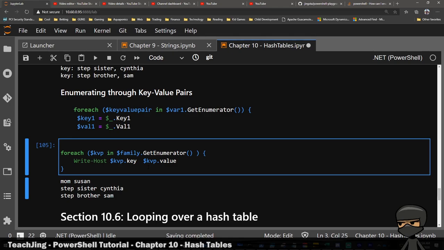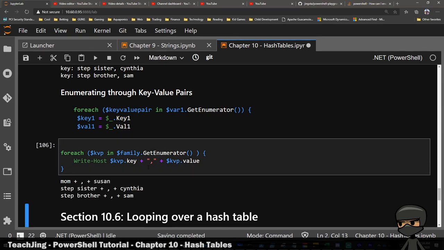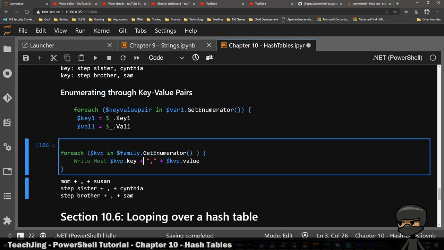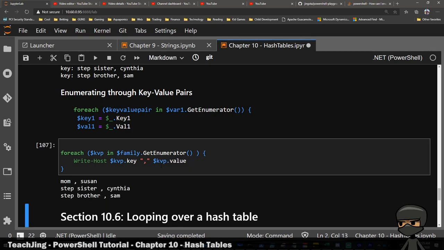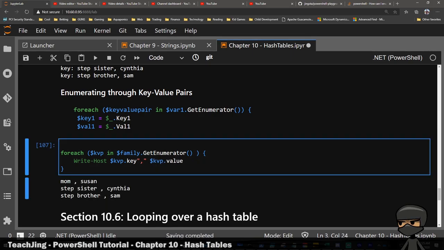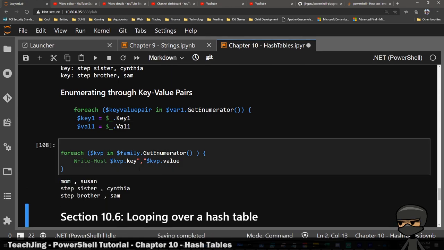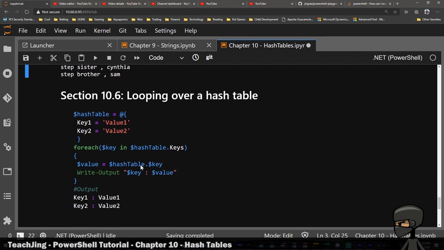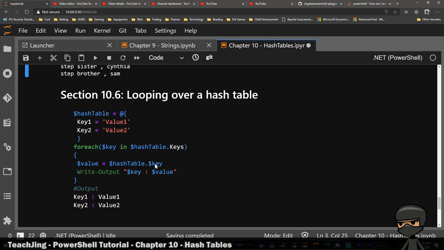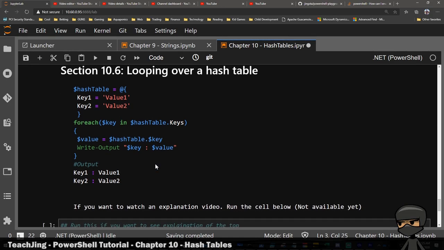Remember, you can do the plus, right? And do a comma in the middle. Guess I don't need that. Yep. All right, 10.6, looping over a hash table.